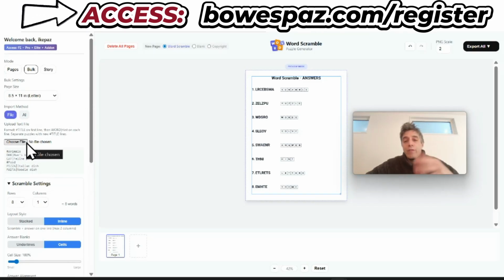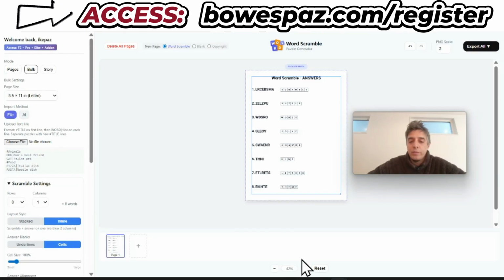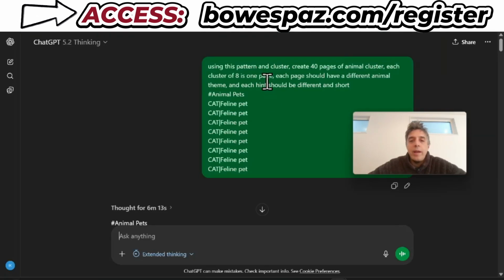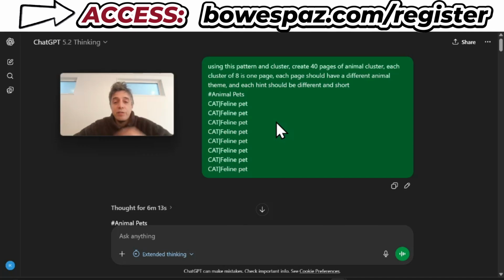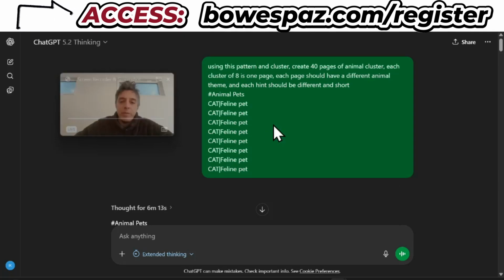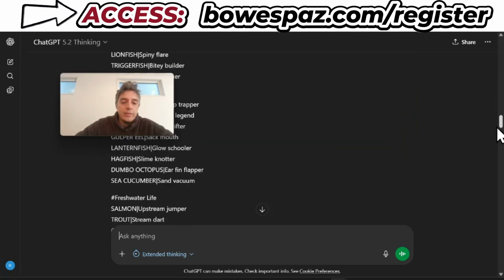Or we can create a file, right? So let's create a file. So I went ahead and went to ChatGPT. You can use Gemini, whatever you want. And I fed it this prompt: using this pattern and cluster, create 40 pages of animal clusters. I should have put a plural, make that plural. Each cluster of 8 is 1 page. Each page should have a different animal theme, and each hint should be different and short. And I gave it the schema, the pattern. And then the output is this.